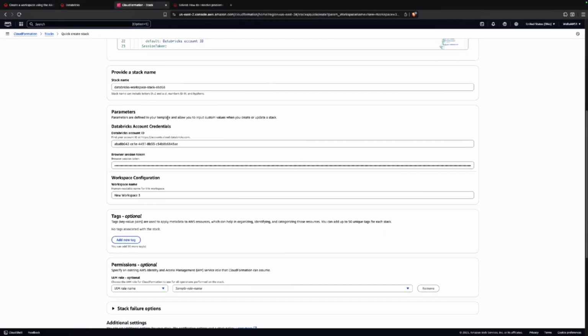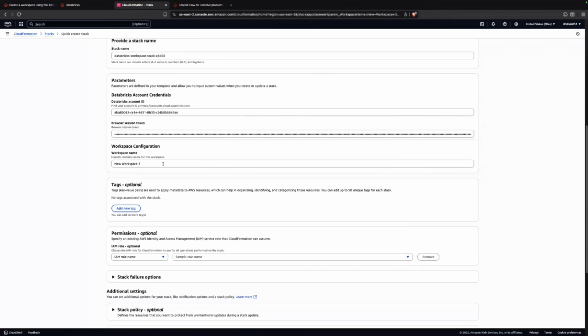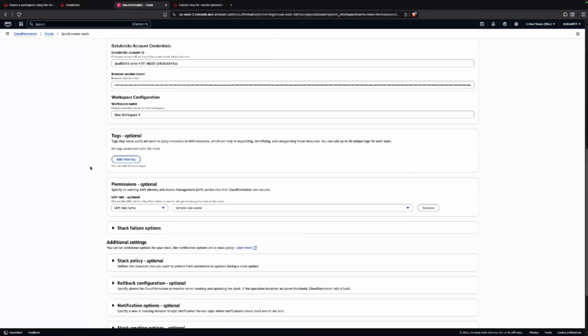So this allows you to reach back out to the Databricks account that you are deploying the Quick Stack for. And this allows the Quick Stack template to configure both your AWS side and your Databricks side so that both are aware of each other. You can review and confirm the workspace name. I'm just calling this new workspace 3.